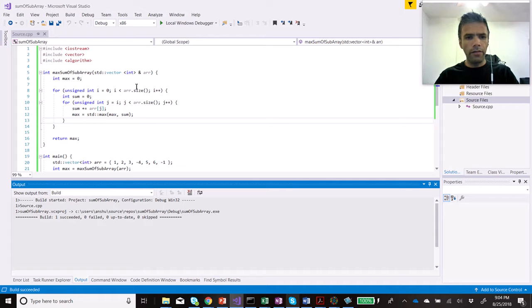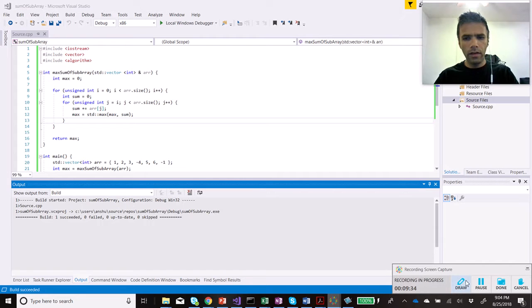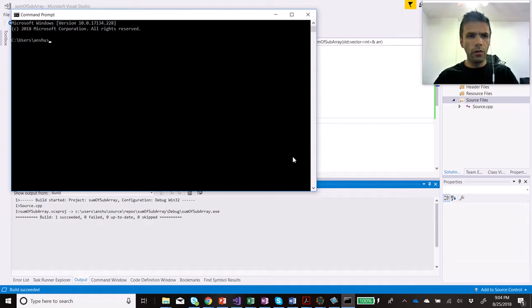Alright, so we have the right value, and now we want to compile this. We have already compiled it, and we want to see if it is giving us the right solution or not. So I'm going to go inside my directory where I have stored this. It's the source repository, and I have sum of sub array, and I have a folder called debug, so I'm going to go into this.